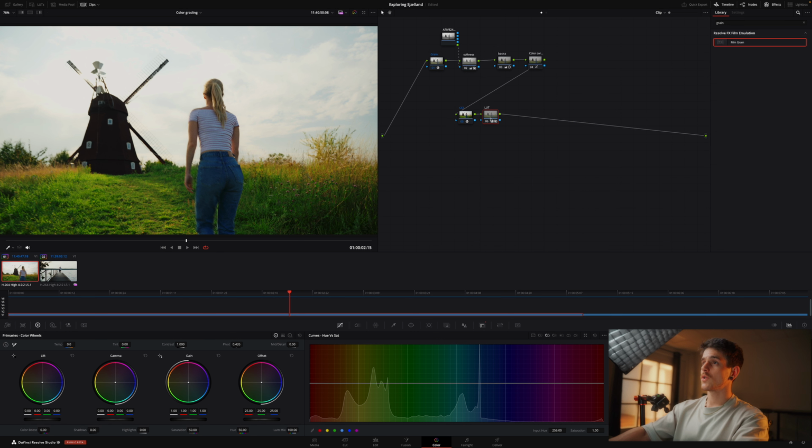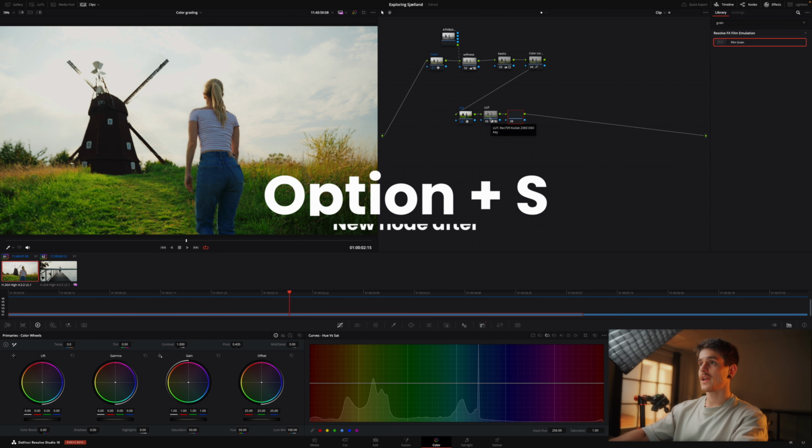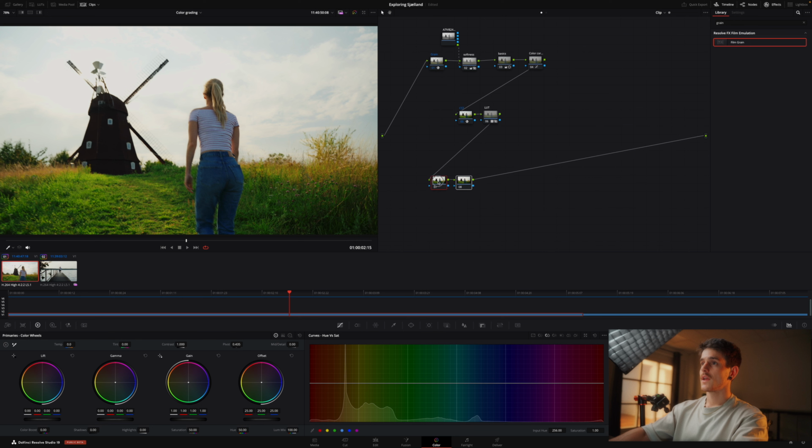Now, there are two things that really make a filming look more realistic, and those are halation and glow. We're gonna go to the LUT node and then press Option S 2 times, and then we're gonna call the first node halation and the second node glow.